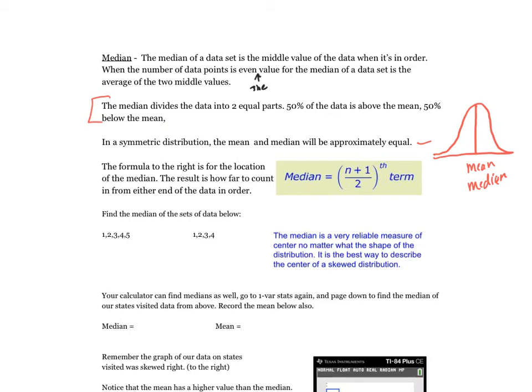The formula at the right is for the location of the median. The result is how far to count in from either end of the data when it's in order. So this is a position formula. It doesn't tell you the median, but it tells you how far to count in to find the median. So let's find the median of the sets of data below.